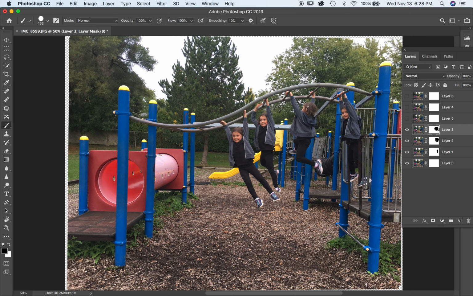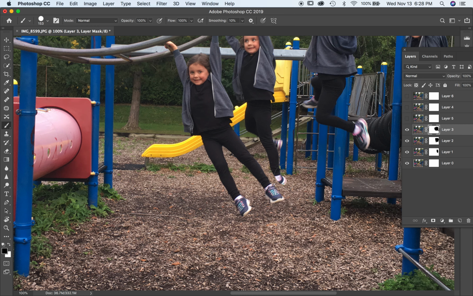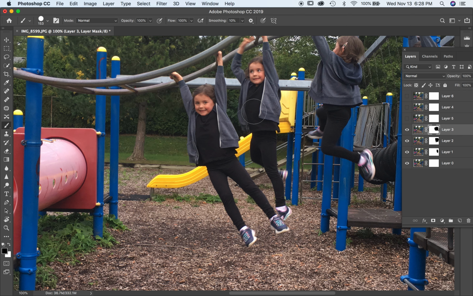Now, I'm going to zoom in by holding down Control plus, and watch in here. See what happened with her foot there? I don't like that, how her foot is cut off. I don't mind if it gets blocked by the foot in the other photo, but I do mind if it's cut off. It looks really ridiculous.